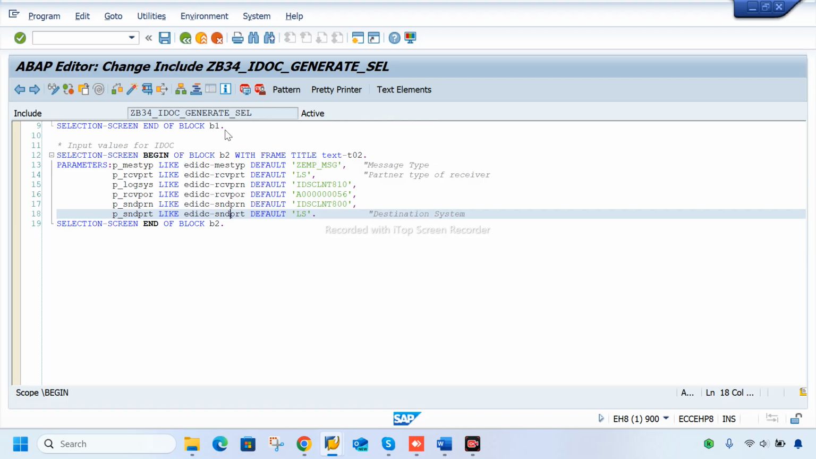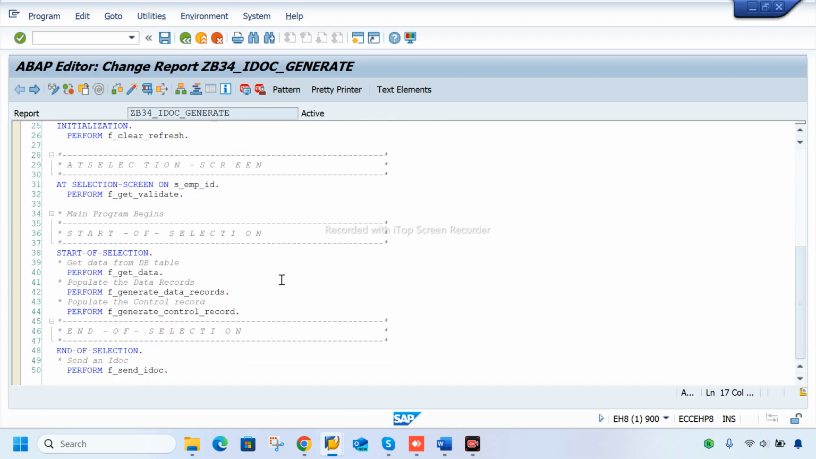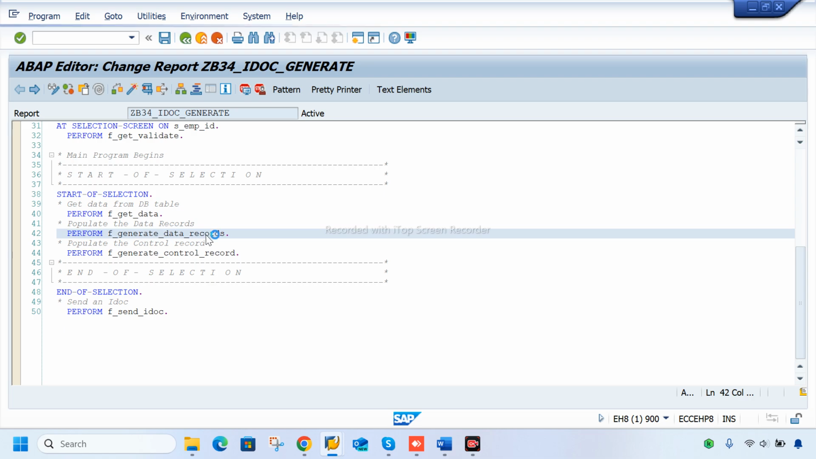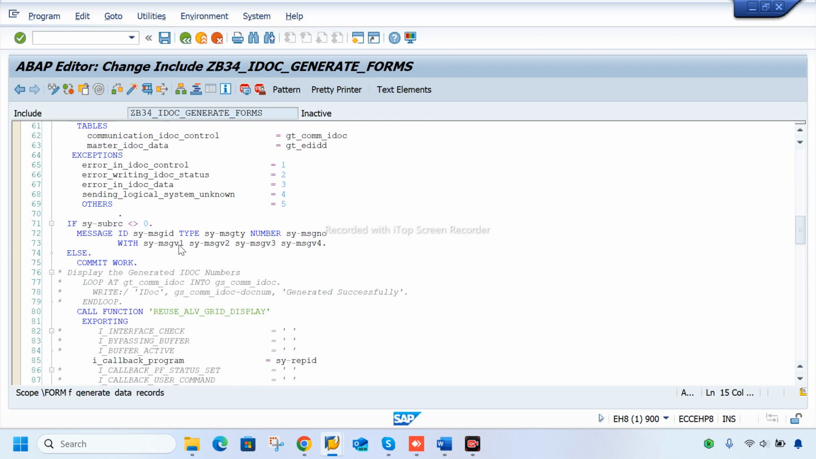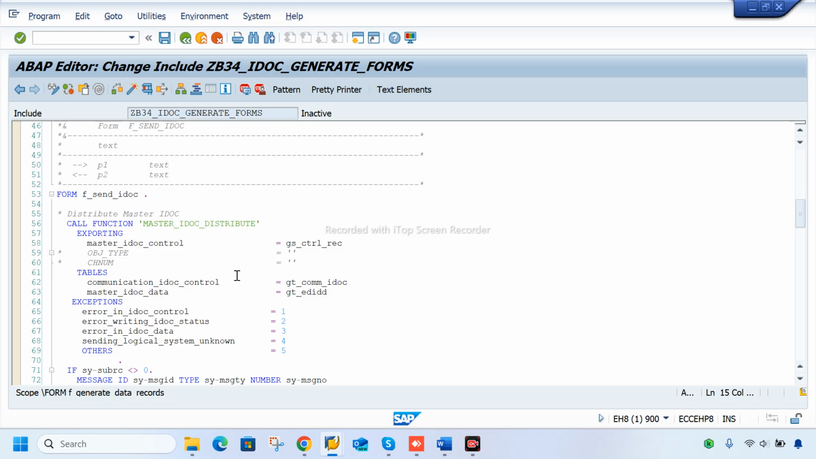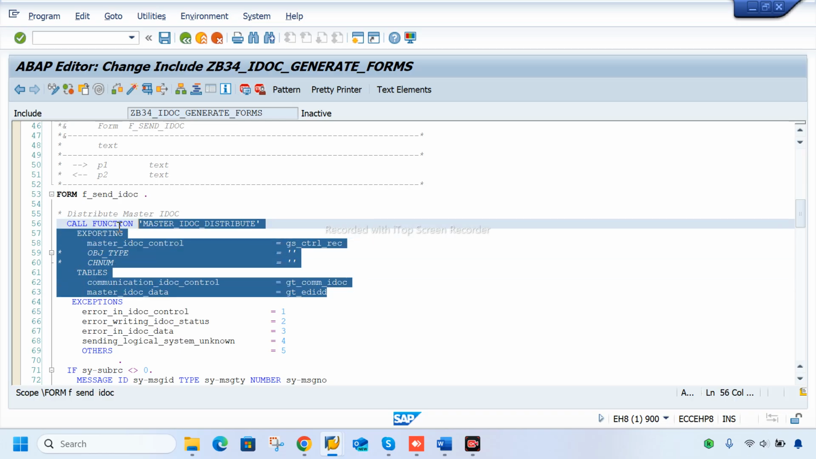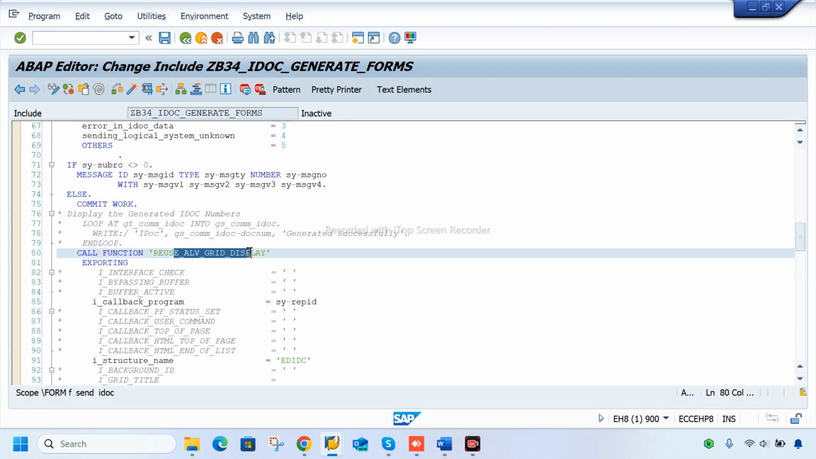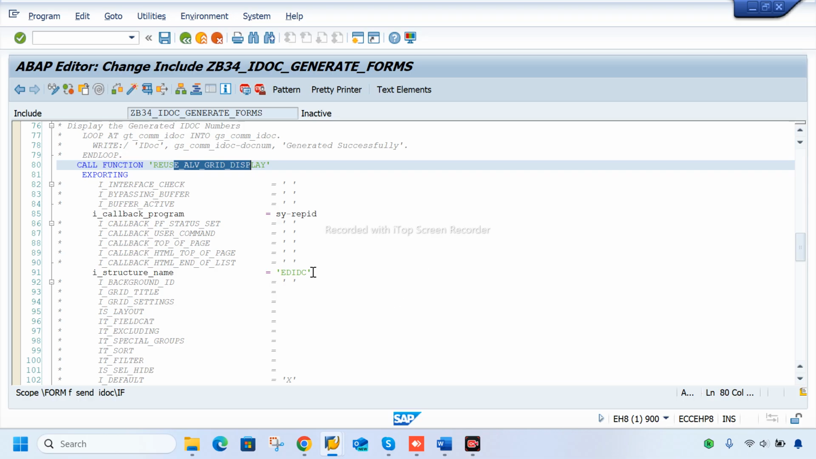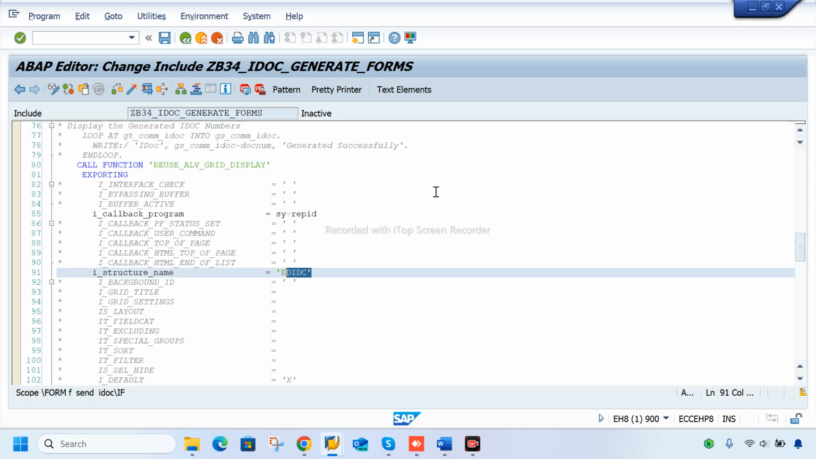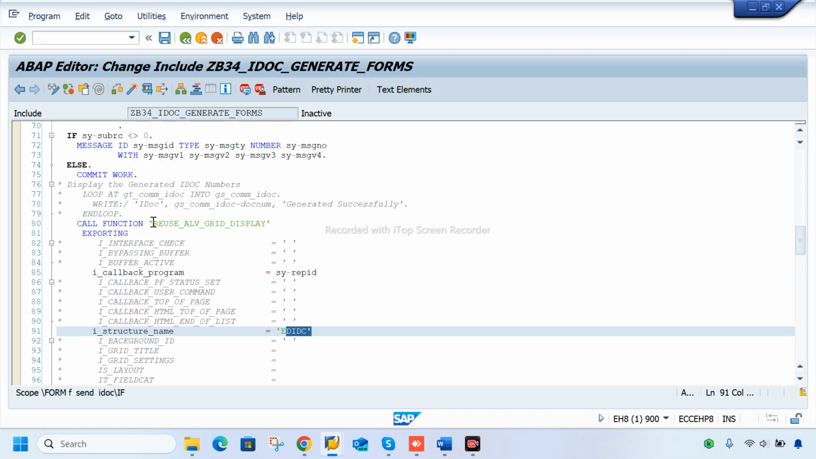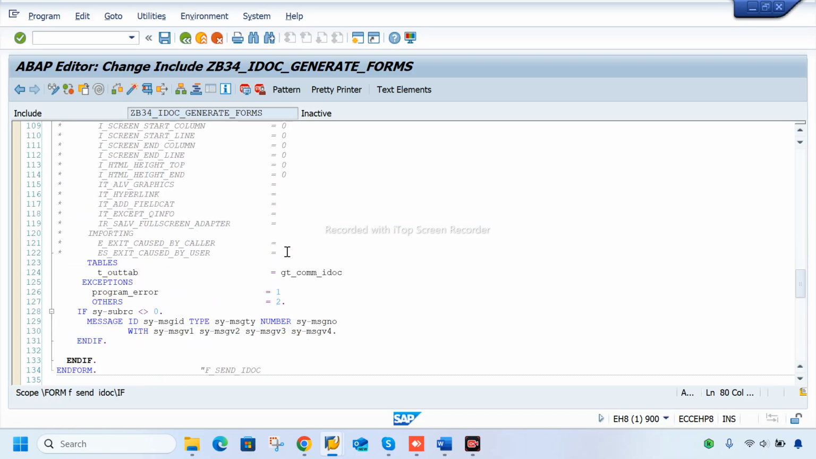Partner type, partner number, and here the main thing, which we get data, generate IDoc records. This is a generation, this is the main function, master IDoc distribution. This function module distributes the master IDoc at runtime. Then we display the data that we process through the grid display in the EDIDC format.